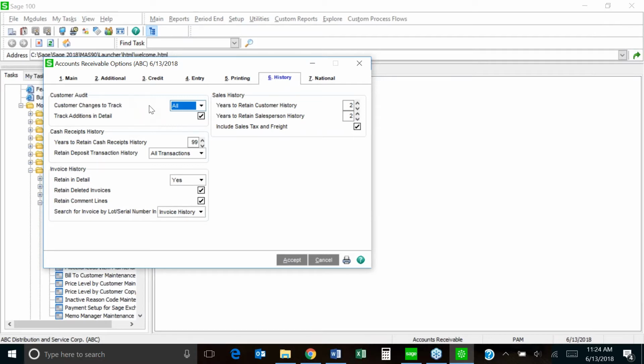So once you have this set, from this point forward, it is going to start tracking that information. And then in the report section of Accounts Receivable, there's actually a customer audit report. By looking at that report, it is going to show you all of the additions, changes, or deletions that have occurred within your customer master file.